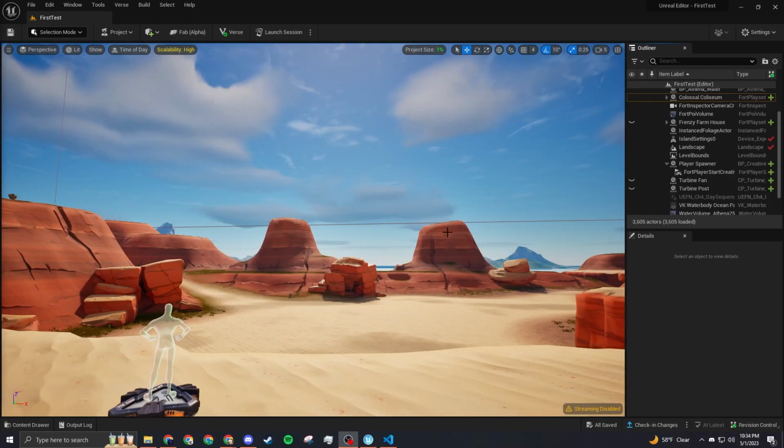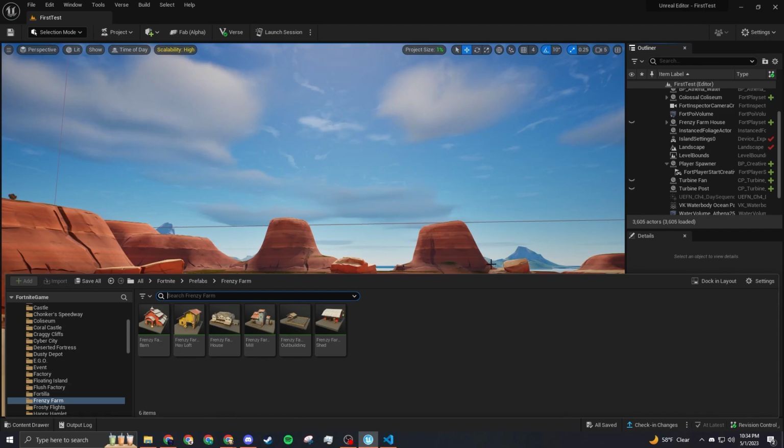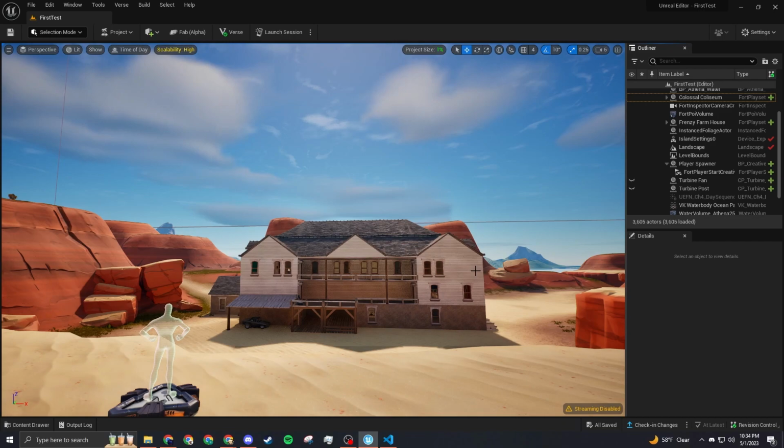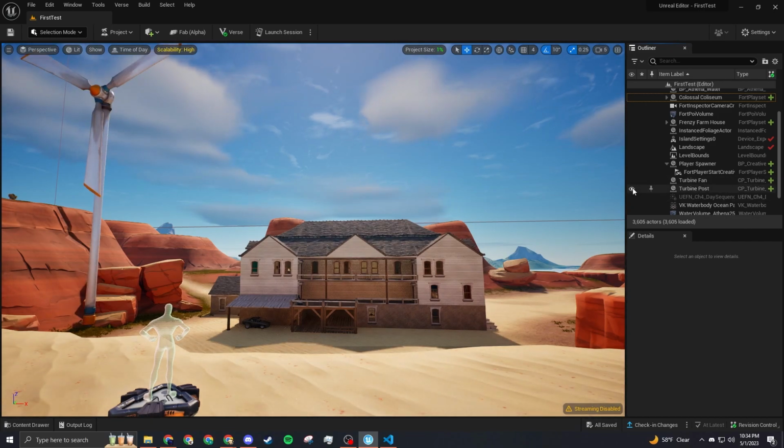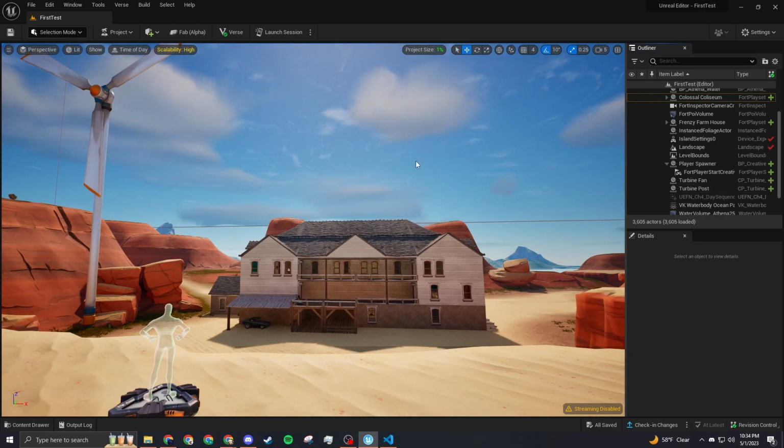Here's my island. As you can see, it's pretty bare from the start, so using the content drawer at the bottom of the screen, I added a house to my island. I also added a windmill to join the house. As you can see, the windmill doesn't turn on its own, so I used a Verse script to make the windmill turn. I'll go step by step to show you how to create a Verse file.